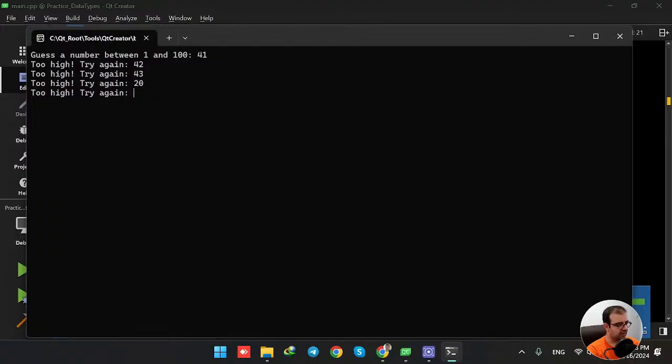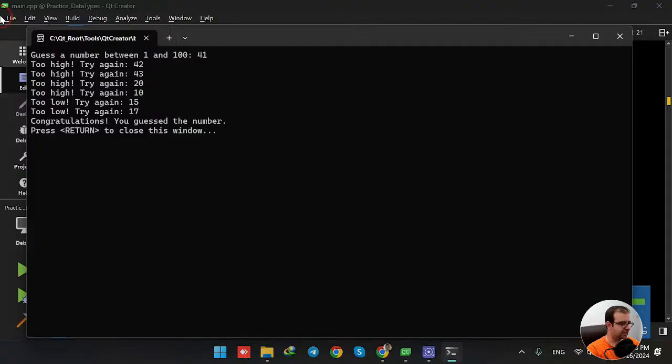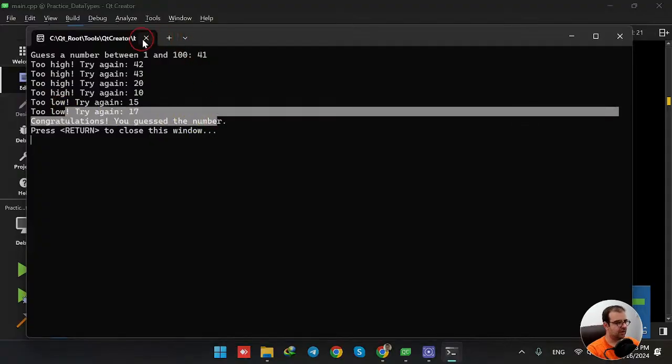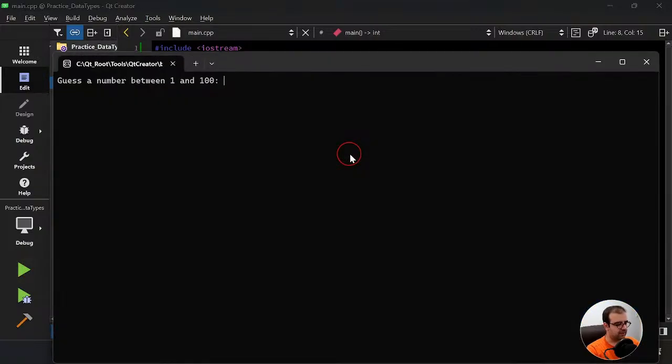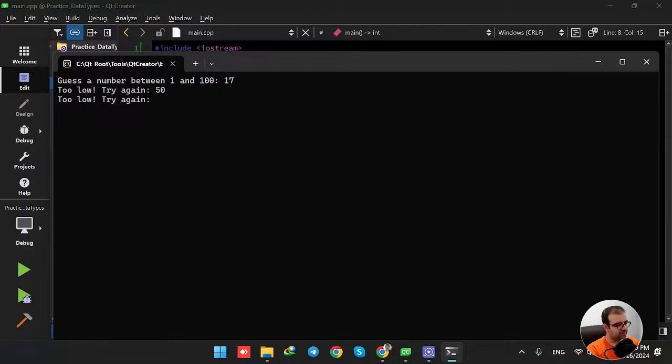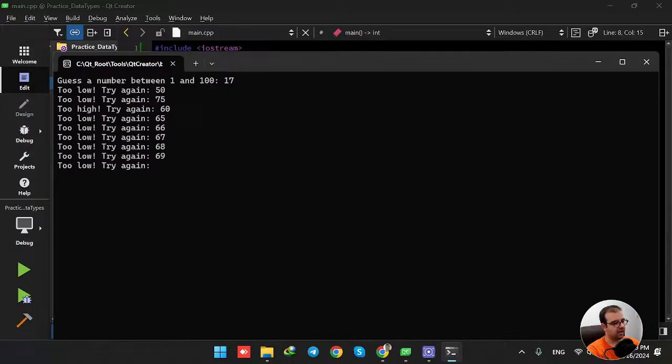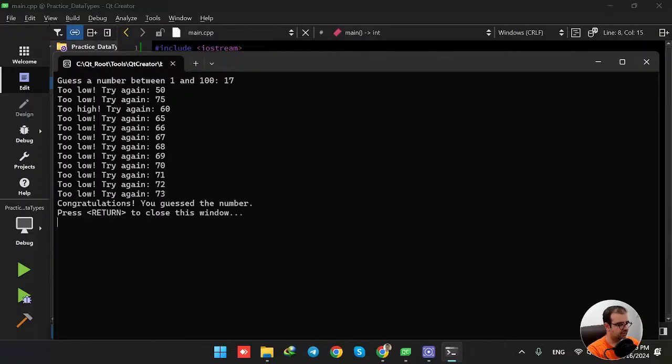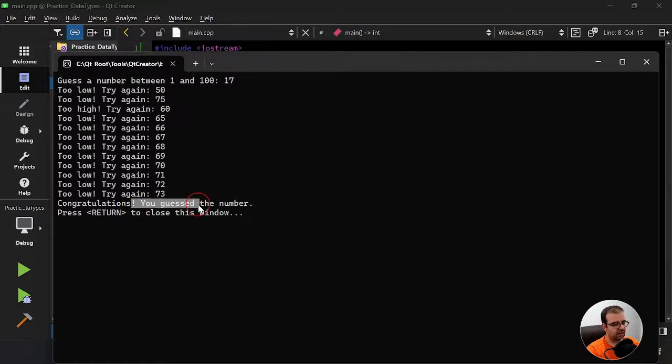So I go with 20, it is still too high, 10, 15, too low, 17. Okay, now it says, congratulations, you guessed the number correctly. So, and you see it is not 17 anymore. It is saying that it is too low when I type 17. So 50 too low, 75 too high, I would say 60 too low, 65 too low, 66, 67, 68, 69, and 70, 71, 72, 73. Okay, 73 is the number. So you guessed the number.